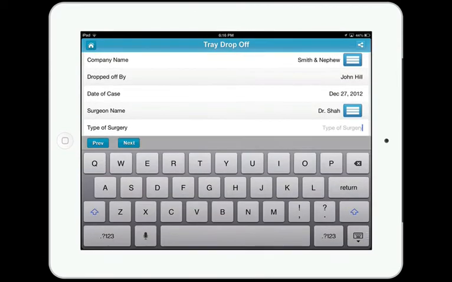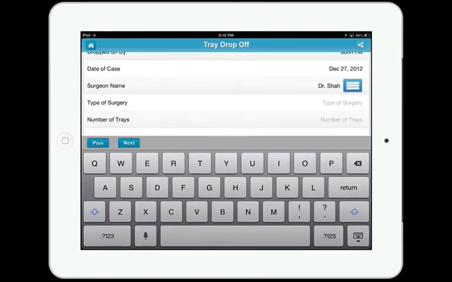Type of surgery. I'll show you here how you can use the keypad shortcuts to make data entry even faster. If this were a total knee replacement, this is set up so that they just have to enter 3 letters to get total knee replacement, or rotator cuff repair with ROT. This is an ACL. Get ACL reconstruction.